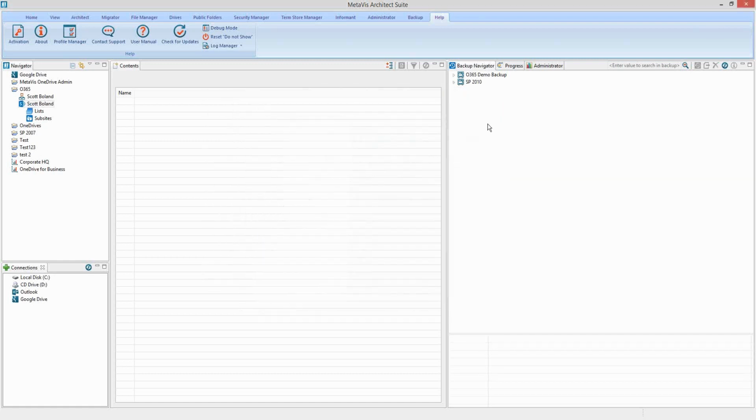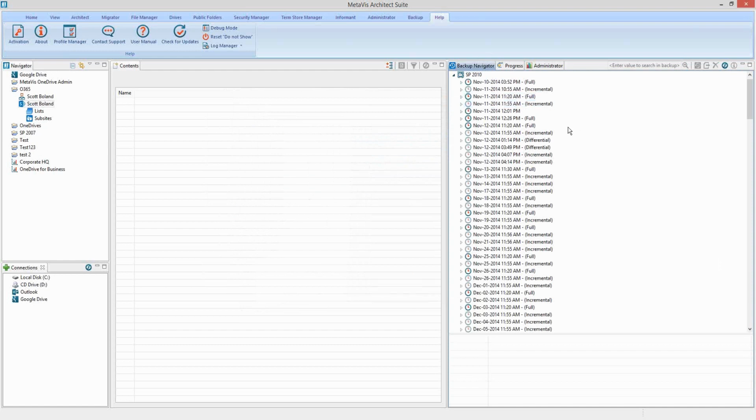Now we'll go back to the tool. After the first backup is created, a backup project will be in the Backup Navigator. Then you can drill down into it and see your timestamps. Now, as the timestamps run, whether you have full or incrementals, it will say full or incremental next to the timestamp. If it is blank, then you'll know that there was an issue with the backup.